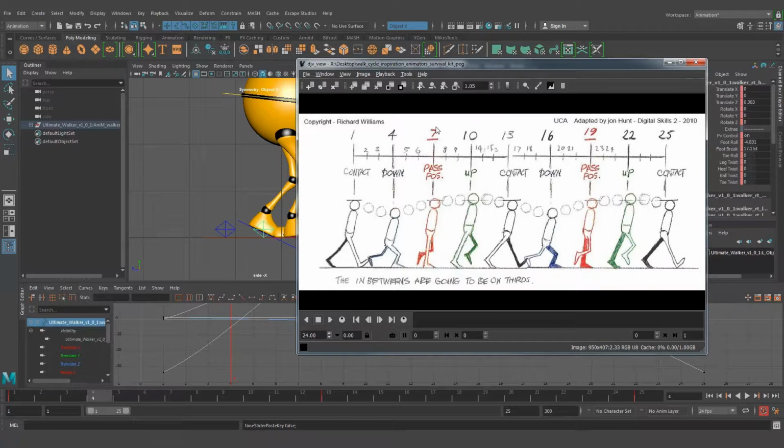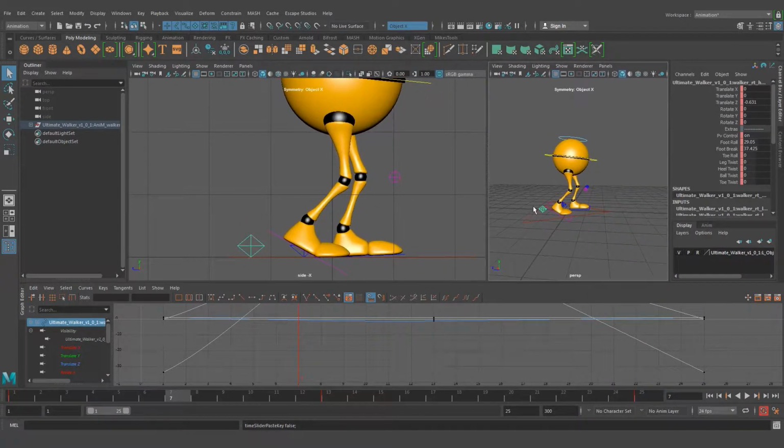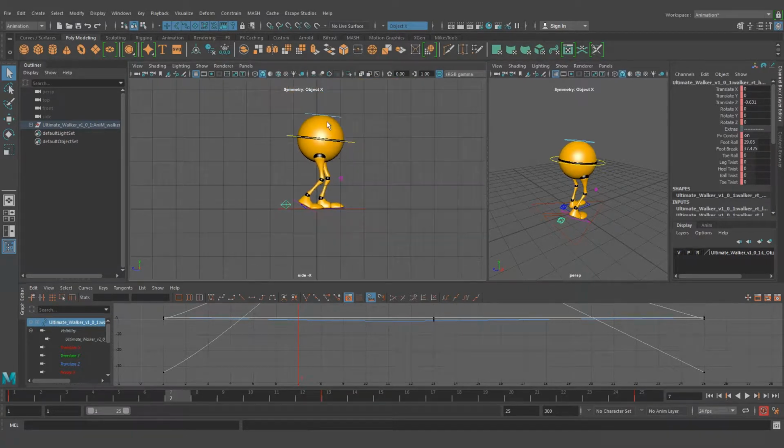So now let's go to frame 7, and let's do our pass position. As you can see, one foot is completely touching the ground, and the other one is just about to pass through, to go forward. So this is the position that we have to replicate. So let's go on frame 7. Actually, we don't need the perspective view right now. Maybe it's best to keep it, just to select the foot in a better way. So let's just leave it there.